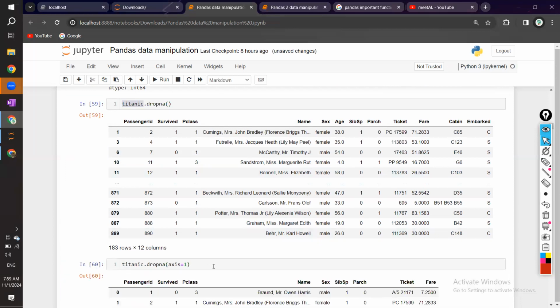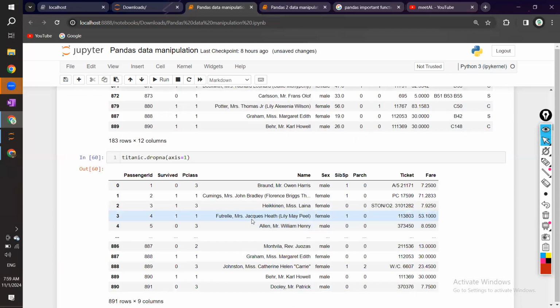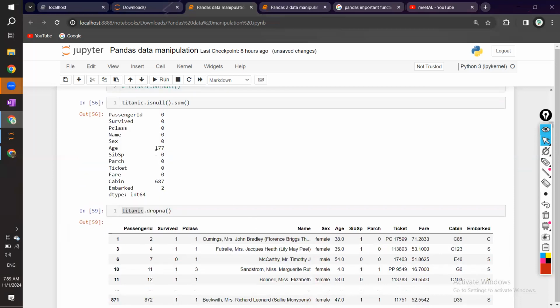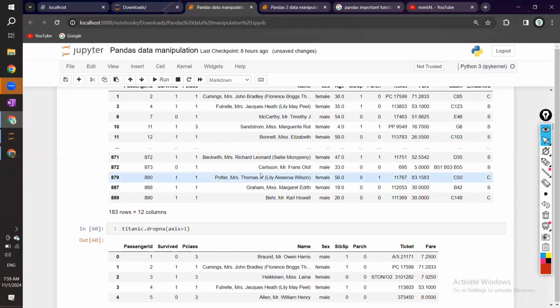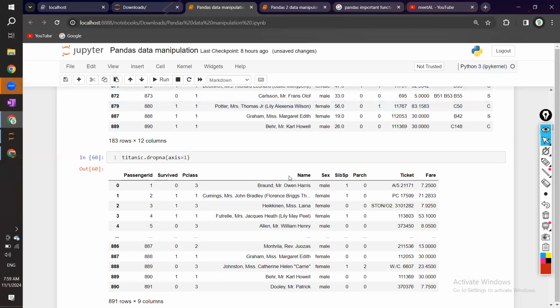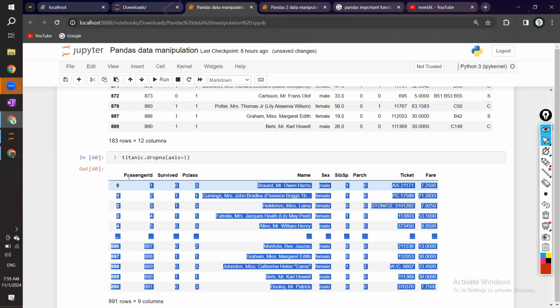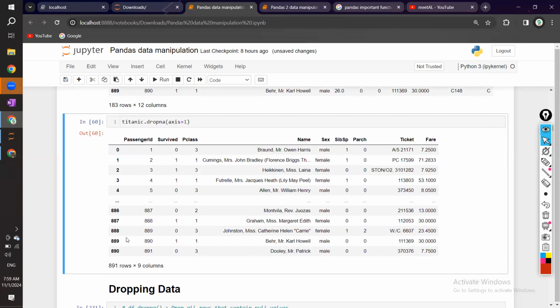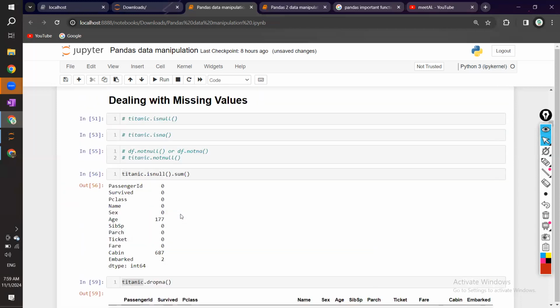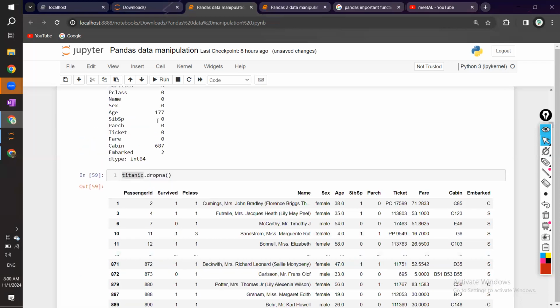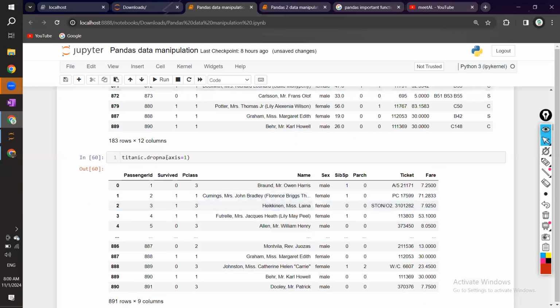See, you're having age, cabin, and embarked. Over here you can see age, cabin, and embarked columns are dropped, but the rows it did not touch. 891 rows only. So all rows are present. Earlier 891, now also 891 rows are there, but wherever you are having age, cabin, embarked, the missing values, those columns are dropped. Why? Because you are giving axis equal to 1. Is that clear?